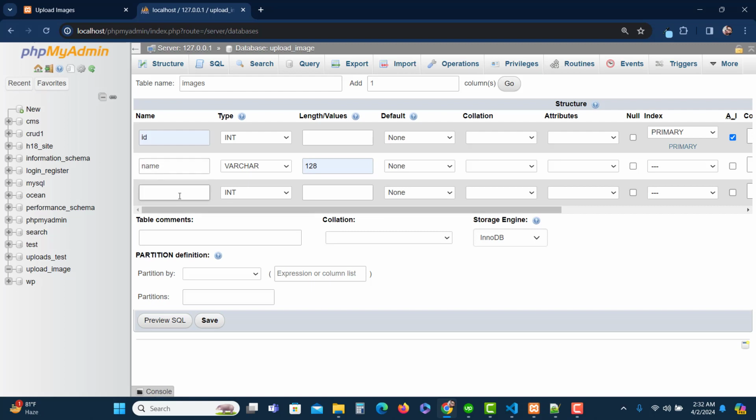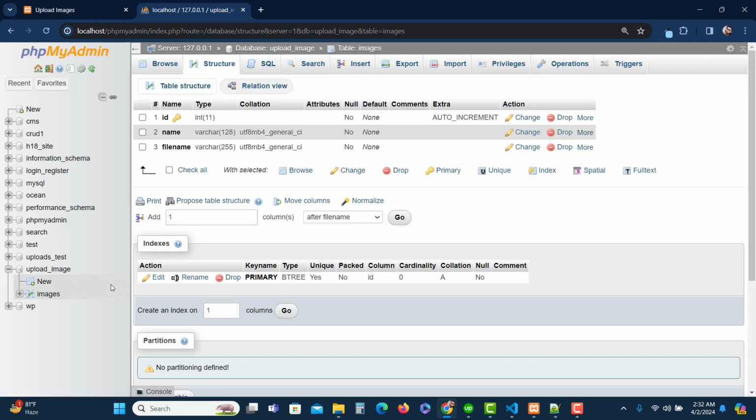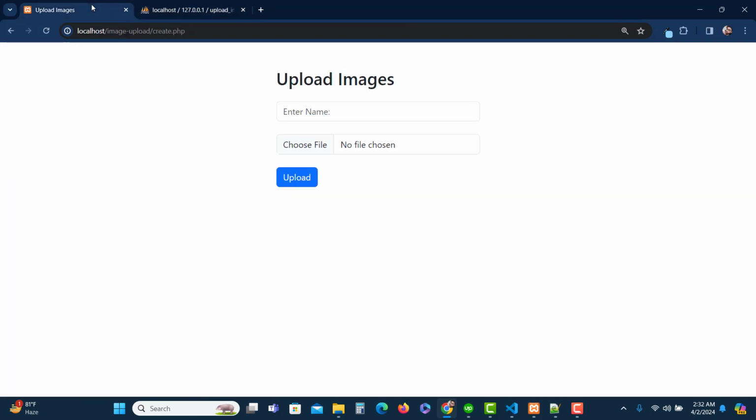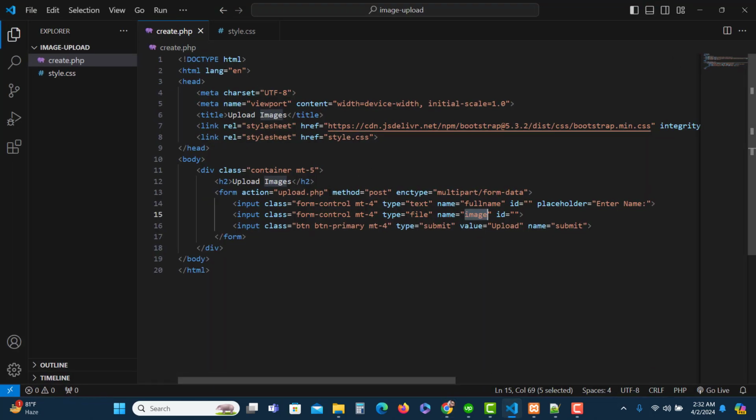And the next one is file name, and here the type will be varchar, and the length you can put 255. Let's click save. Alright, now the database and table is created. Now we'll have to create the file that we have put here, upload.php.